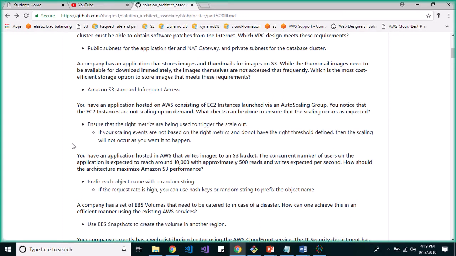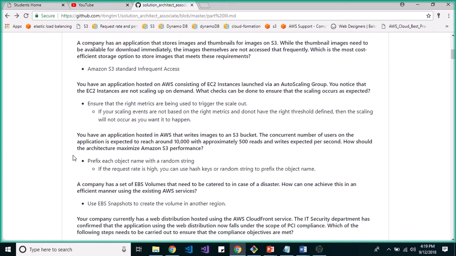So moving towards next question, you have an application hosted in AWS that writes images to an S3 bucket. The concurrent number of users on the application is expected to reach around 10,000 and approximately 500 reads and writes expected per second. How should the architecture maximize the S3 performance?